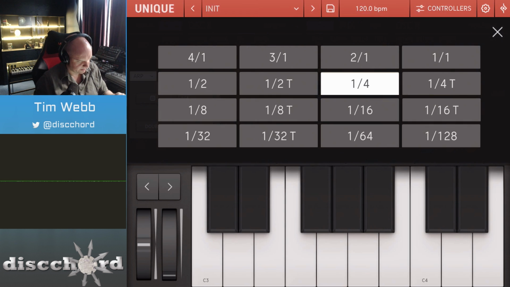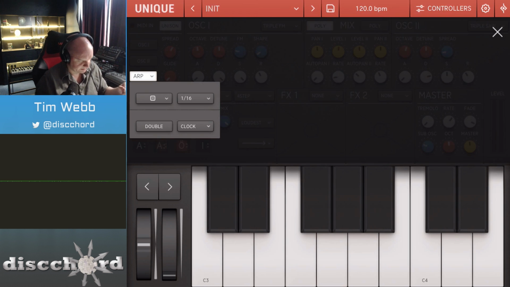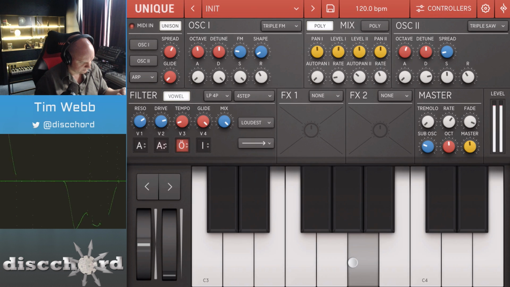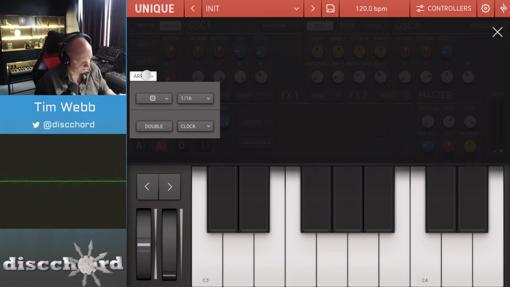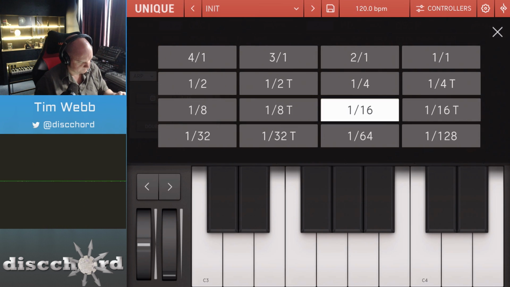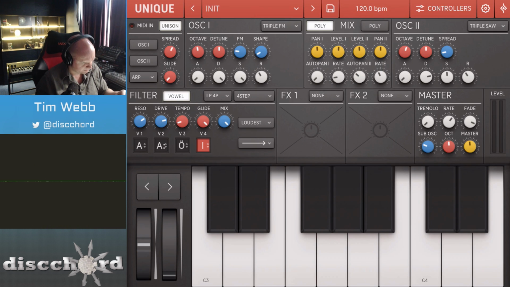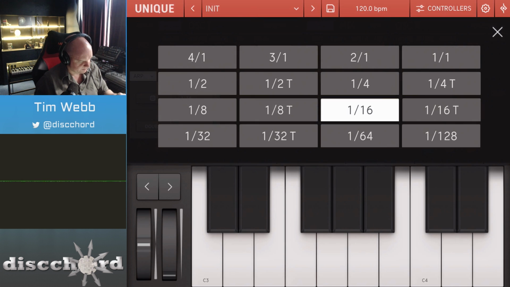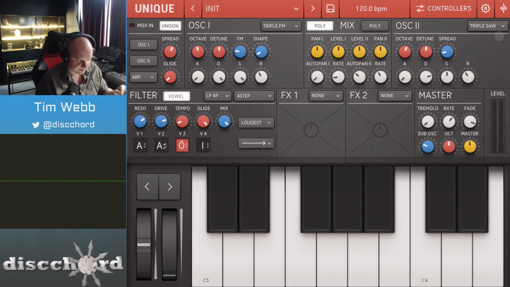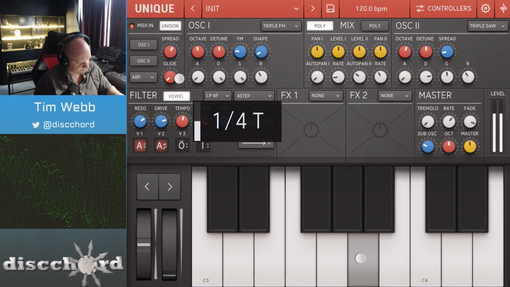Like, let's test that real quick here. I'll set to 16ths and see if it moves faster. It does not. Oh, that's right. That's what the tempo is for. All right, well, let me switch that back because that's no doubt going to break something else that I was screwing around with.